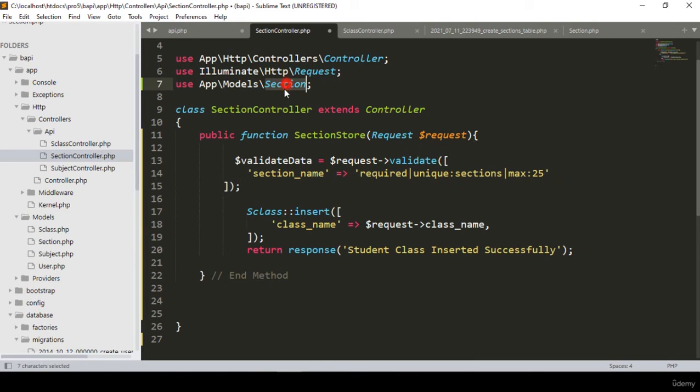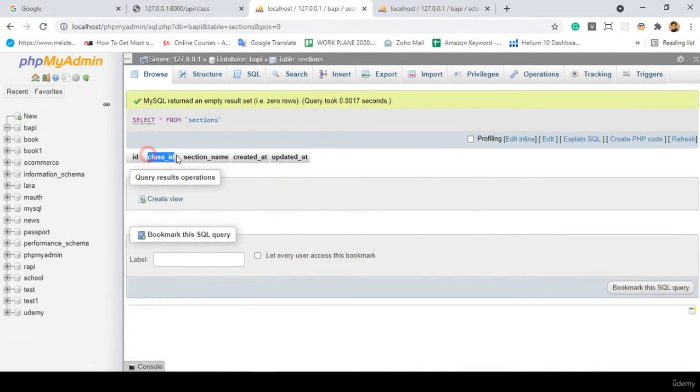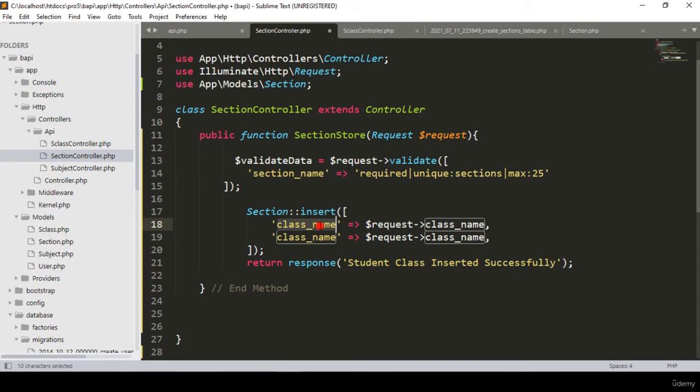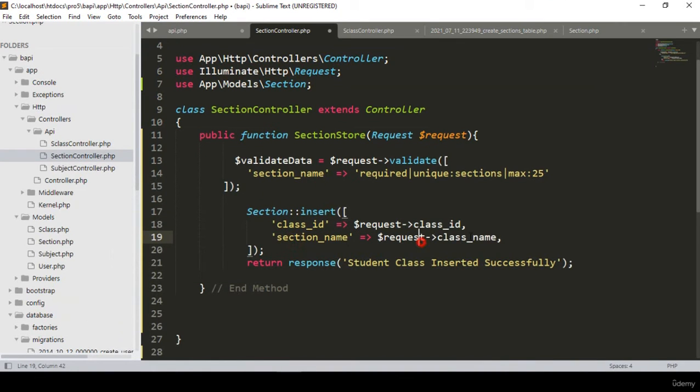So now our table I want to access with our this model as a section model, and here I want to insert, there is actually the two field, but I copy it. So that will be one is the class ID. Okay, I want to insert the class ID, and that will be our requested class ID, and also another one as a section name. I copied, that is our database field name, and that is our requested field name.